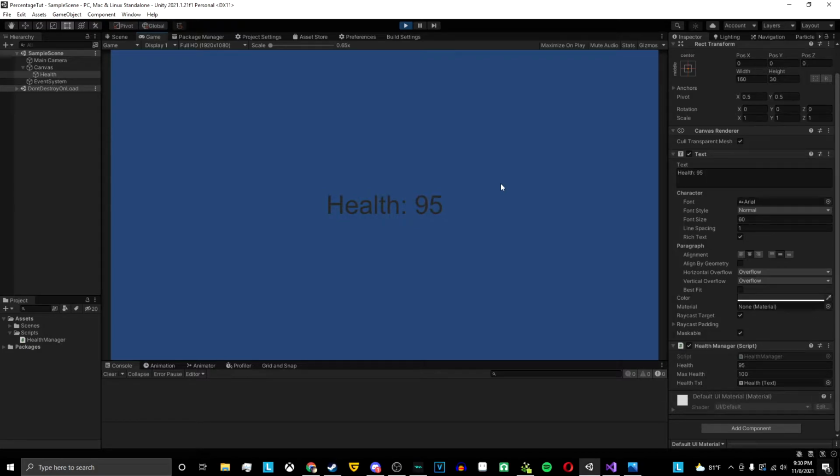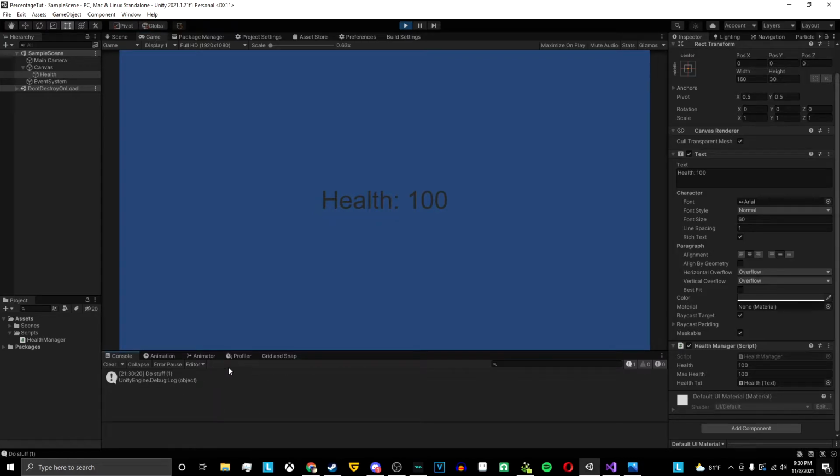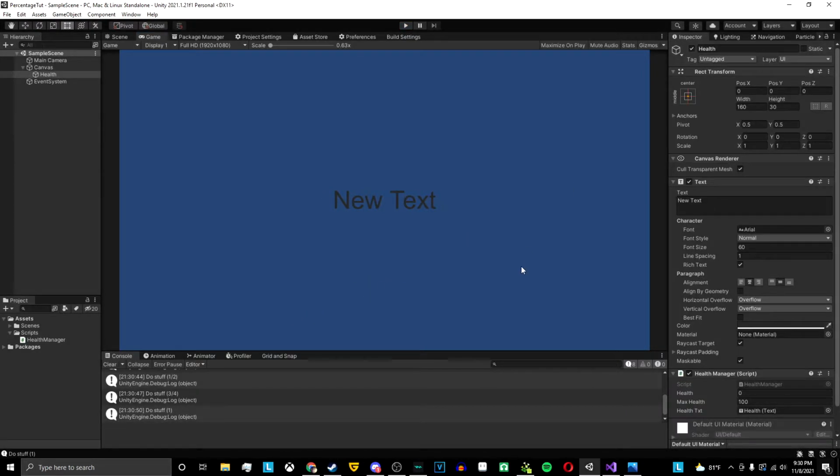I have it set so if you reach 100 health, which is 100%, it does a Debug.Log, "do stuff," and then I have 1 for 100%. If I go down to 75, that's 75% of 100, and it says "do stuff 3/4." Go down to 50, 1/2, 25, 1/4. And I could go back up, so 25, do stuff, 50, 1/2, do stuff, 75, 3/4, do stuff, and then 100 is all the way up to 100. And that's basically it for that.